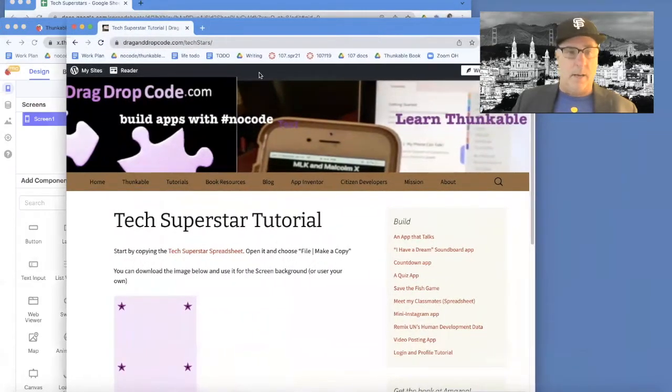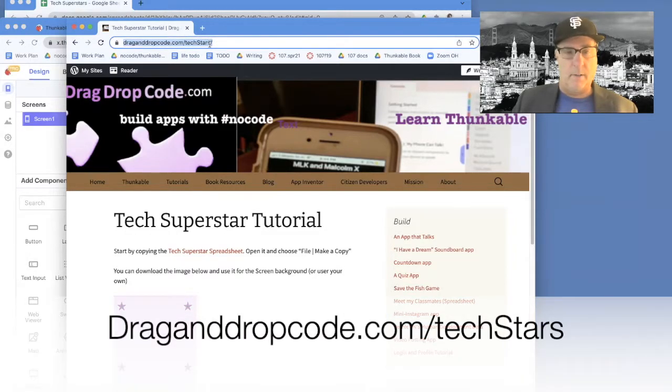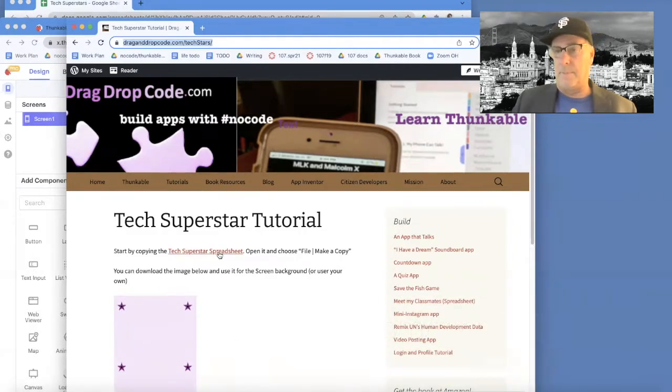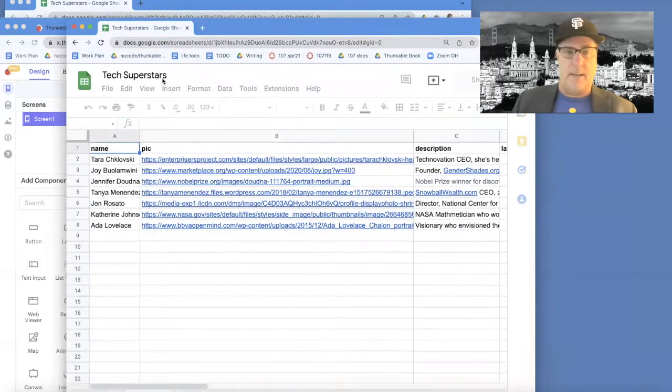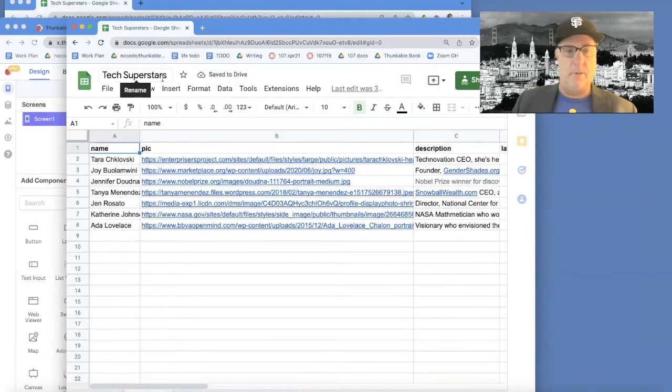What I want you to do is go to a site I have called draganddropcode.com/techstars. You want to go to this URL, and we're just going to do this to get you to a spreadsheet so you can copy it. It's just a Google sheet. You could actually create this from scratch if you wanted. But anyway, go to this URL, click on this link right here, and it just brings up my Tech Superstars, the one I was just showing you.